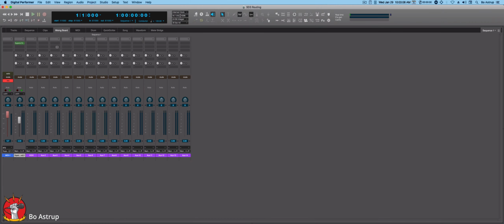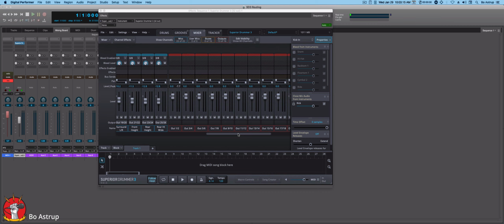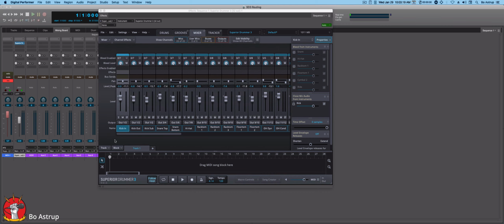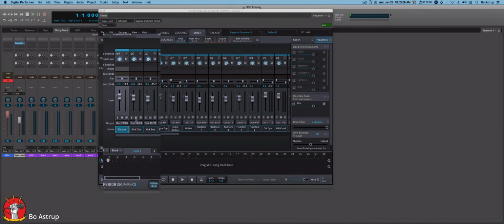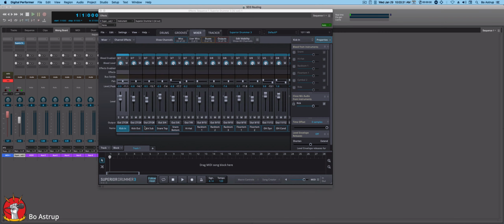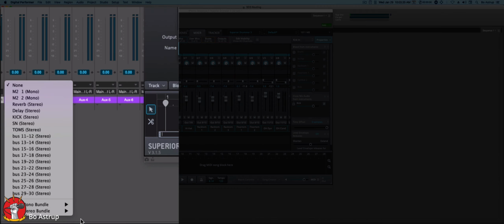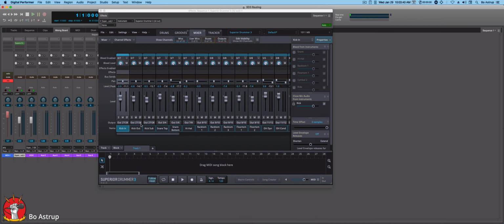So I need to go back to Superior Drummer and set the kick to a different bus. And we have 27 28 would work. So let's do that. 27 28. So now the kick will come out of Superior Drummer 27 28, which means I will select that as my incoming bus here. 27 28, there we go.